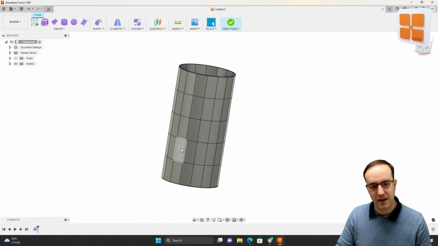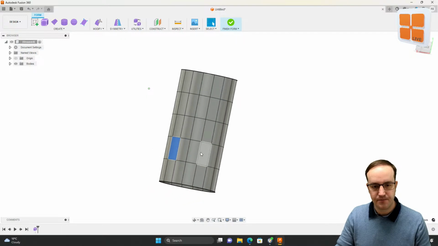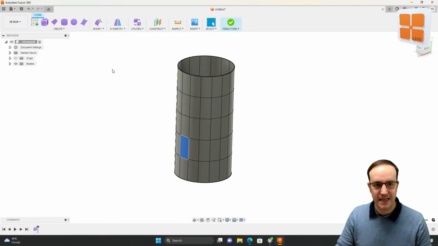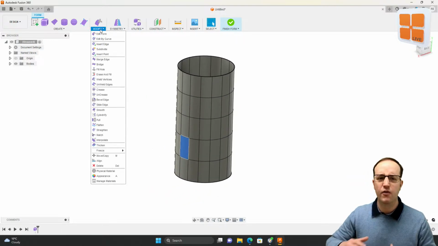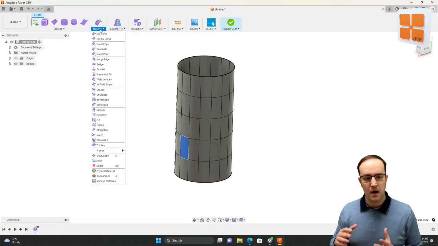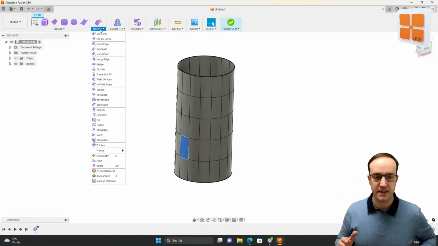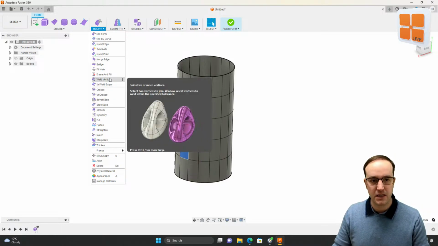So we're going to start off by selecting this face. With that face selected, we're going to come and look at the modify tools, and we've got loads of them. Okay, we're not going to touch all of these today because there's just too many to choose from, but we've got a load of different tools that allow us to work.